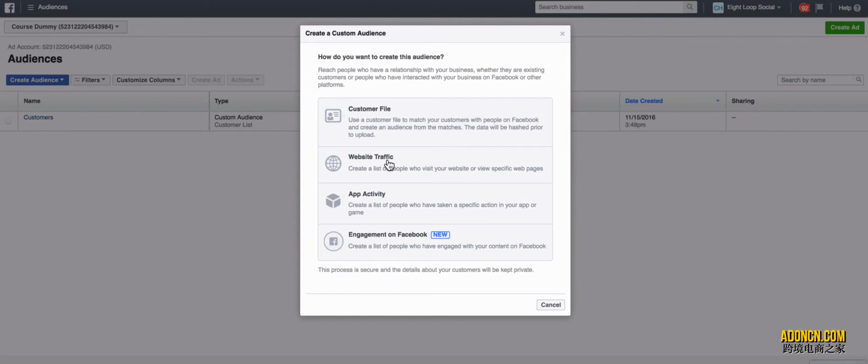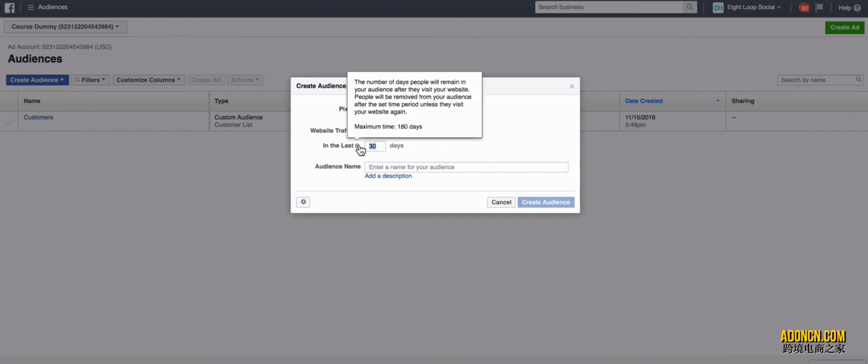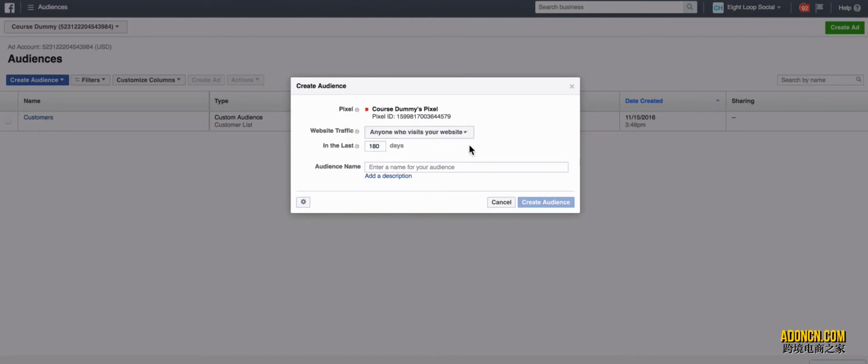So if you don't know if they have the pixel, make sure you go through the pixel training again and use the pixel helper tool to establish if the pixel's on the website. But what we can do here is some really, really cool stuff. So we can just target anyone that has visited the website. Now the pixel hasn't been set up for this account. This is a dummy account. But if it had, this would be green and it would be saying you can target anyone on the website. And we can do this up to 180 days.